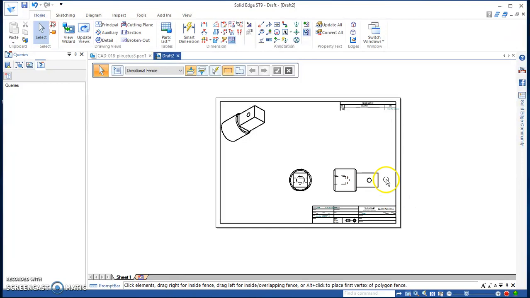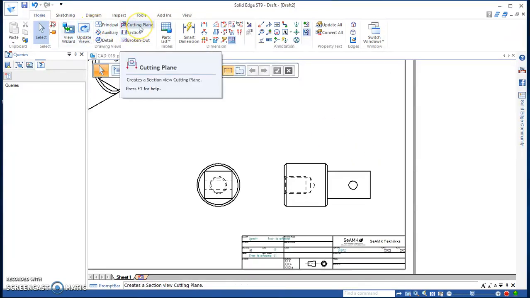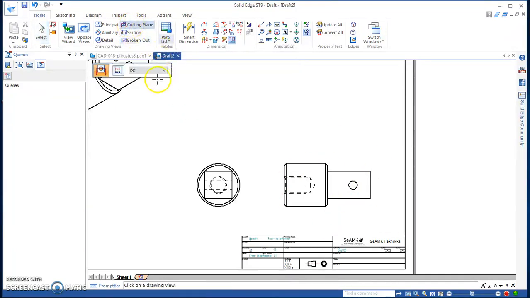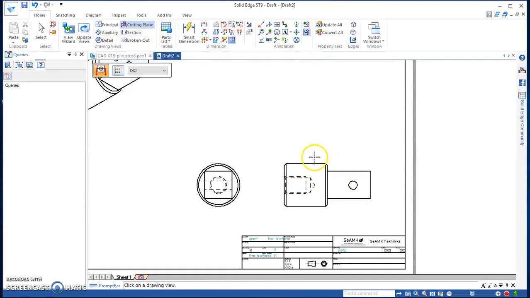Next we can create a section view. So if you want to make a section, you can first create a cutting plane, and after that you can create the section. So I can show to you. I take cutting plane, and you can also take this cutting plane and click this view here. Click.